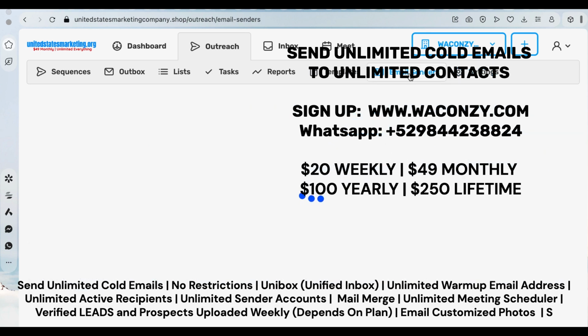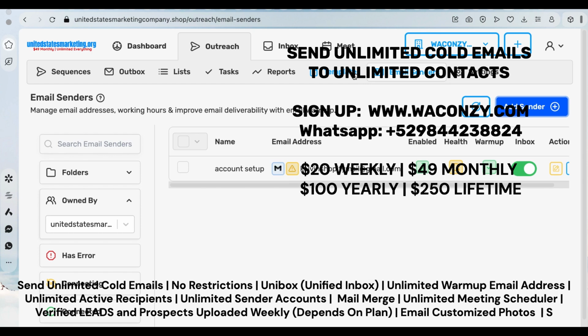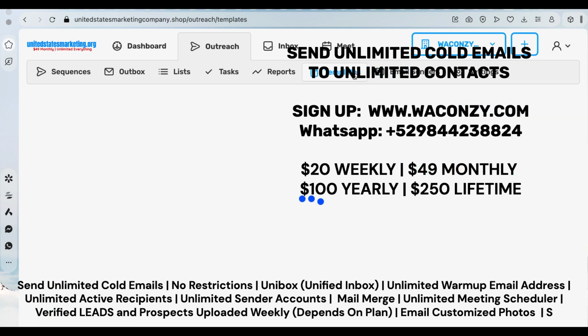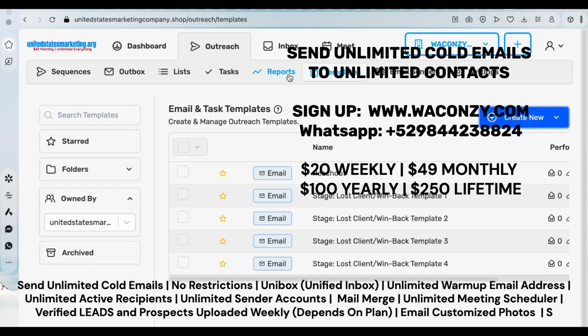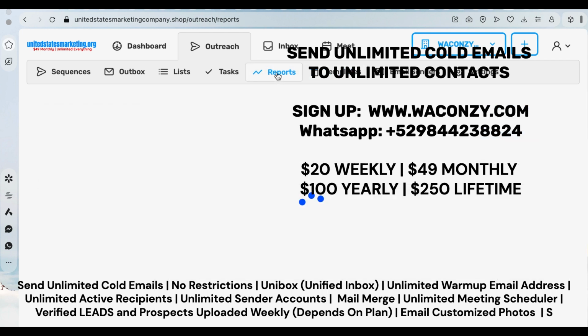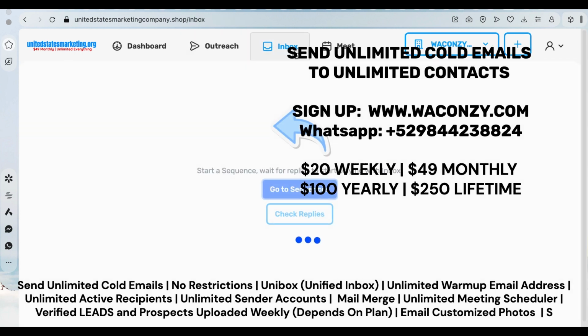We have checked email senders. We know the templates. You can create a new template here, any kind of template you want for your future emails or your current emails. Create a new one. You can create it with AI too, like I showed you. Connect your ChatGPT key. These are your reports. These are your manual tags. These are your leads, where you put your leads. This is the outbox, emails that have been sent. This is your sequence. And this is your inbox. If you have any reply, it will go to your inbox.